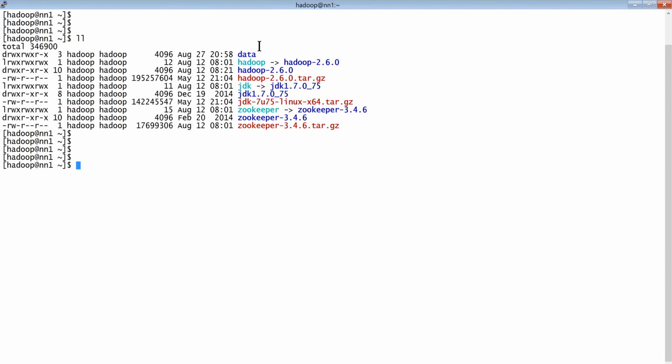So in this high availability part, basically I'm using Hadoop 2.6.0, not the very latest, but again a very stable version. The latest one is 2.7.1. Here I'm using 2.6.0, JDK and the Zookeeper server.